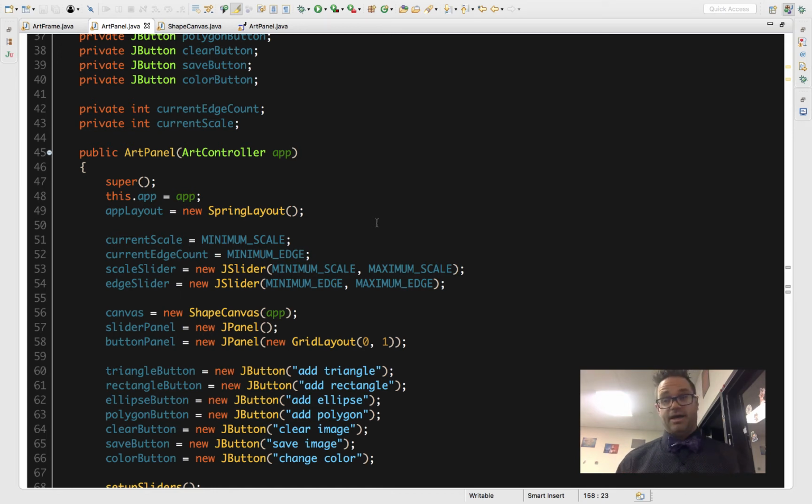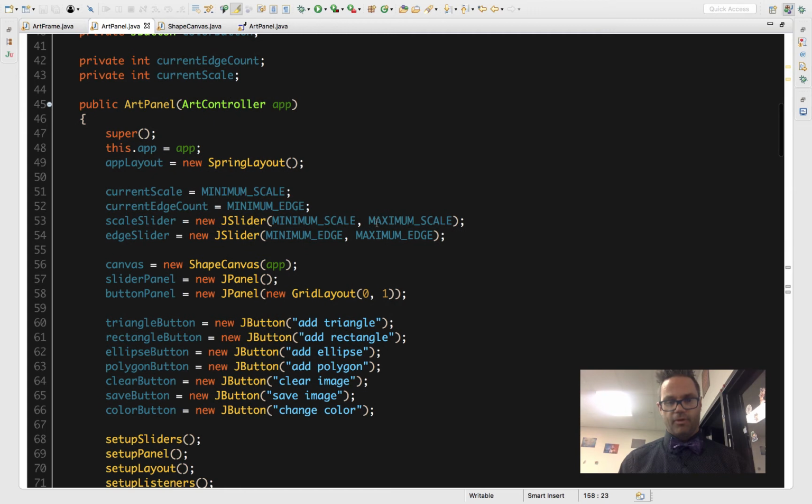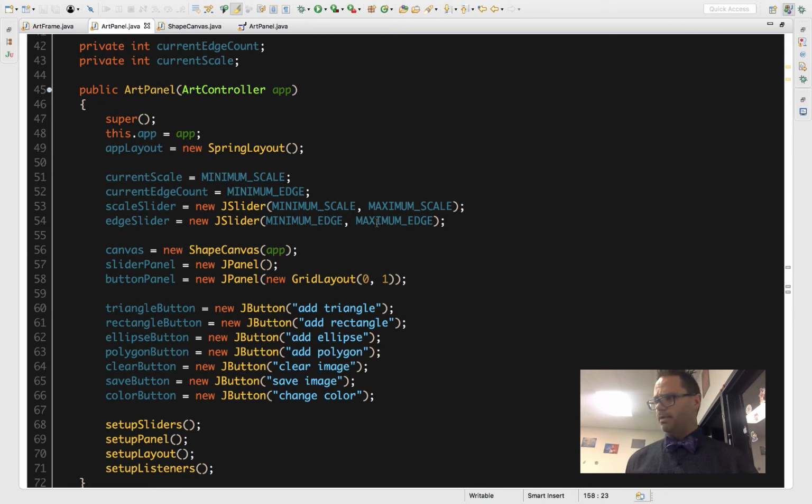The JButtons, yeah, they go in really easy. So I'm being really boring. Add triangle, add rectangle, add ellipse. Wow, really boring stuff. And then, of course, we end our constructor with a call to our helper methods. Now, our traditional helper methods of setupPanel, setupLayout, and setupListeners are all there already, but we have a new one right here, setupSliders.